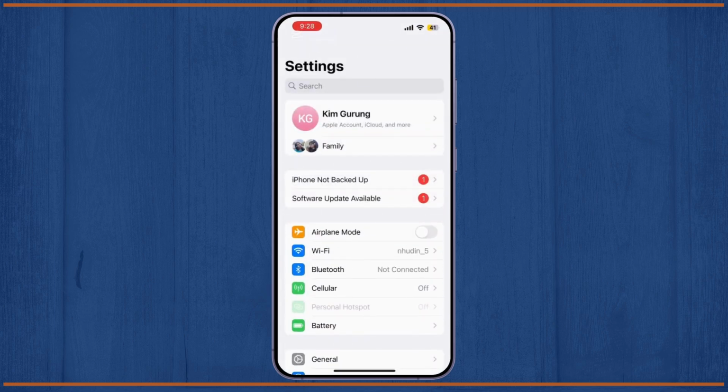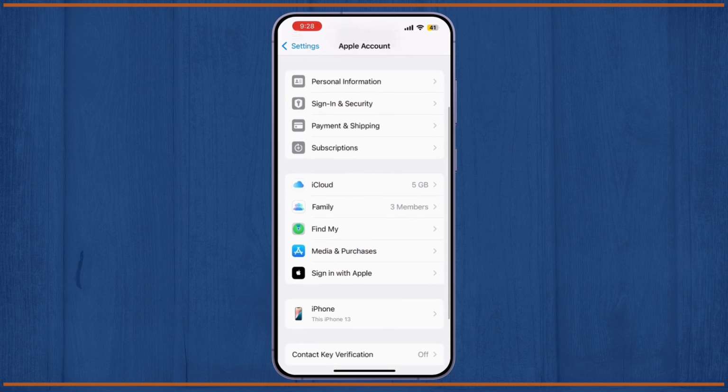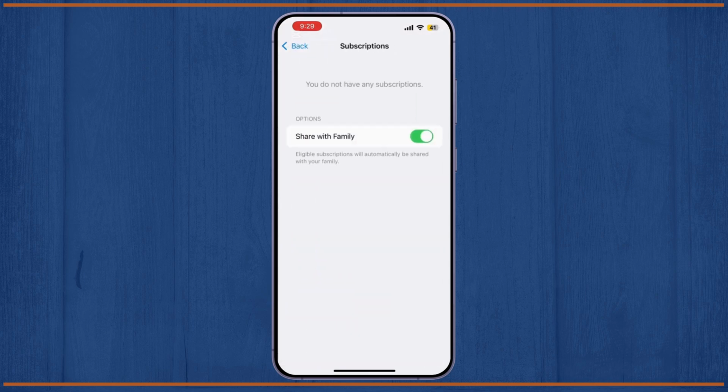Open Settings, tap on your name at the top of the screen, select Subscription. If there are any unpaid bills, you'll see them in the list over here. Just tap on any bill and pay it off to resolve the issue. One common reason your account gets disabled is due to unpaid bills or outstanding payments.